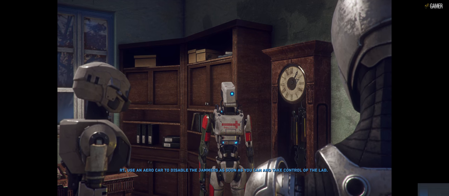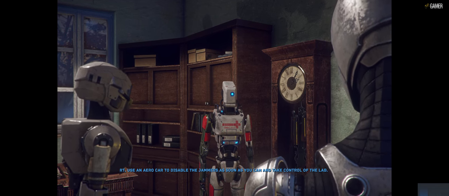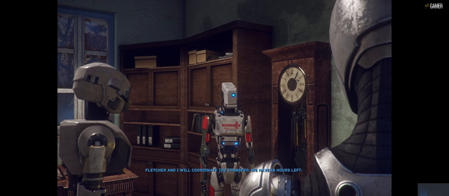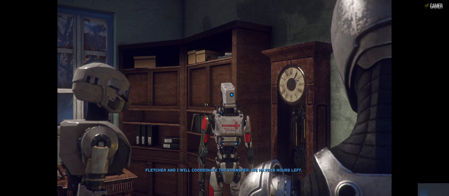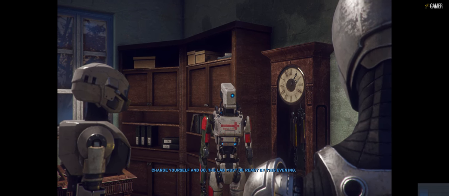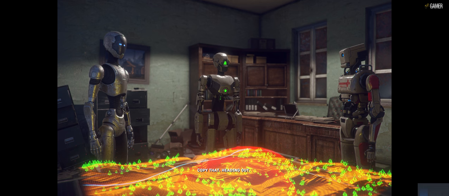RT, use an aero car to disable the jammers as soon as you can and take control of the lab. Fletcher and I will coordinate the transfer. We have 18 hours left. Charge yourself and go. The lab must be ready by this evening. Copy that. Heading out.